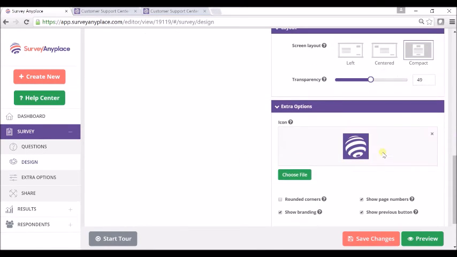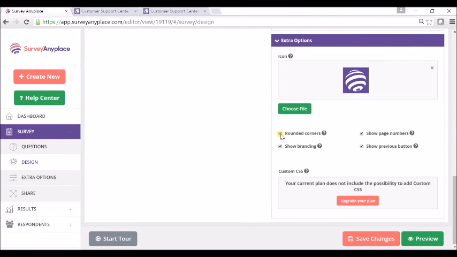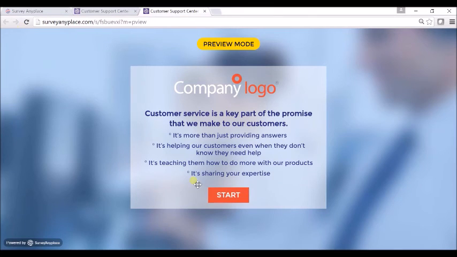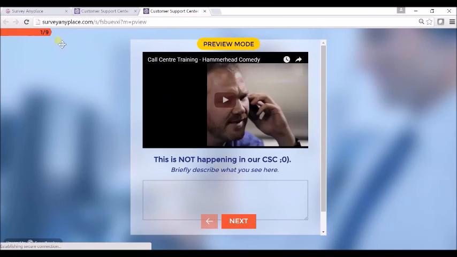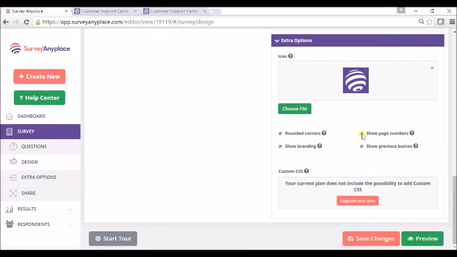I can work with the icon. The icon is the one you see here at the top of my screen, but that's also what you will see on your home screen when you decide to have your URL downloaded on your home screen of your tablet or smartphone, for example. Now, I can also work with rounded corners. I can show page numbers or hide page numbers. If you show them, then you will see this number here, 1 out of 9. That's my page number. I can hide that by just clicking this off.